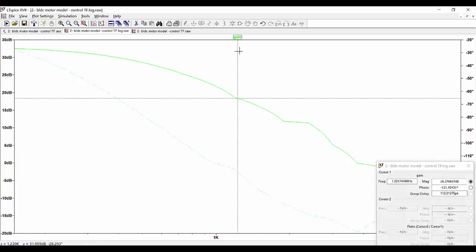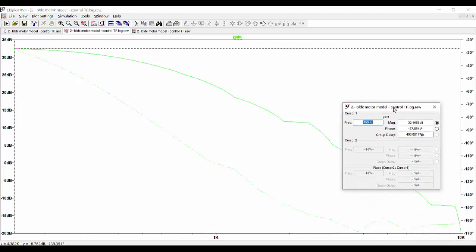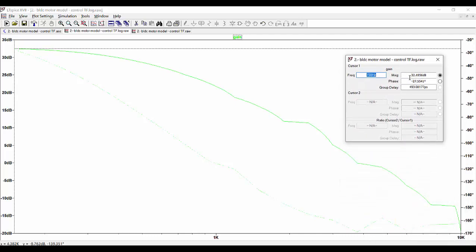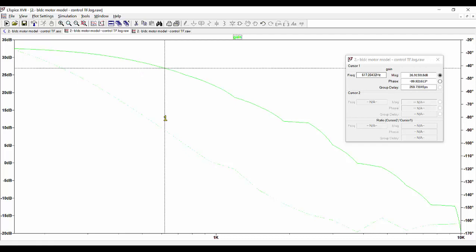We can check some values and see that they are very similar to the theoretical ones that we have obtained. Here the gain is 32.5 dB, very similar to the theoretical value. And if we go to the point in which we have minus 90 degrees, we get a frequency of 618.7 Hz. So we can see that the results are quite similar.